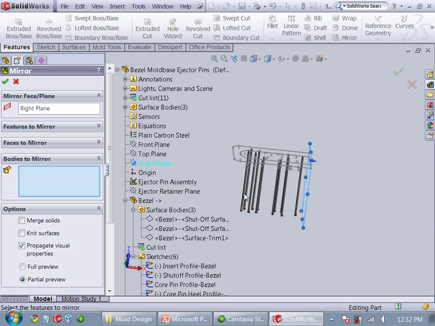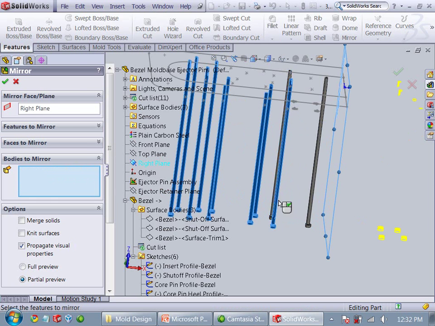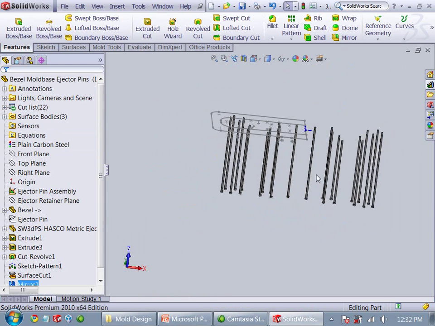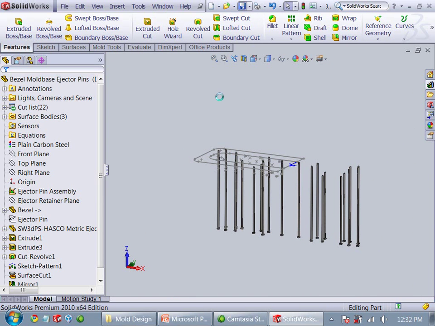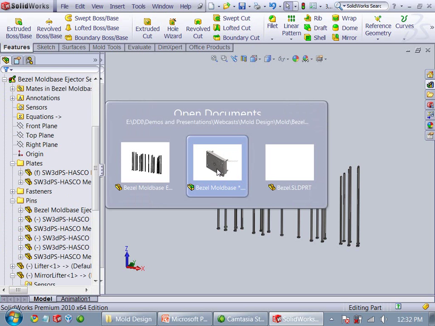Okay, so I'm going to bodies to mirror and start highlighting bodies. And hit OK, and we have our mirrored ejector pin set. I'll save this and go back to the assembly and let it update. Now the next step I want to do is add some water cooling features to the top half, the fixed half of this mold base.